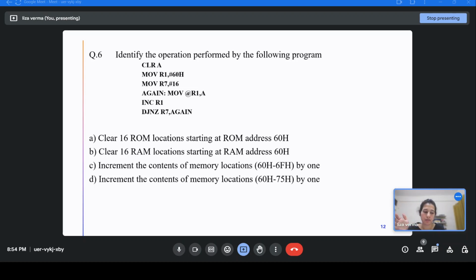Can you understand? Yes, ma'am. Right. So what will be the correct answer? Option B. Okay with everyone? And just a point to note, in a hurry we should not select option A because it's mentioned as ROM. These registers are in RAM, right?